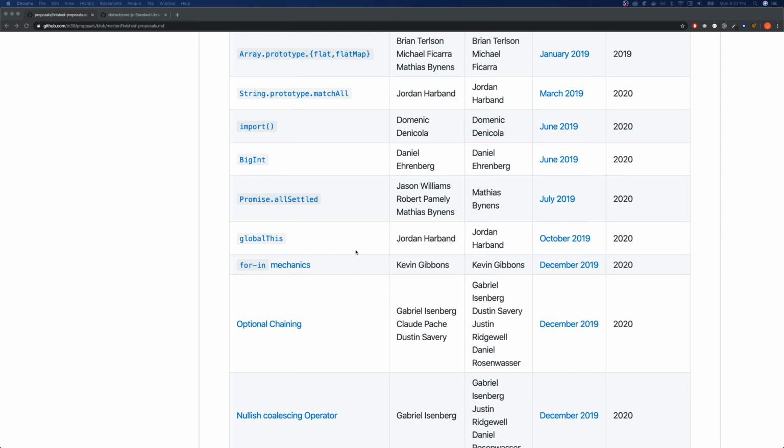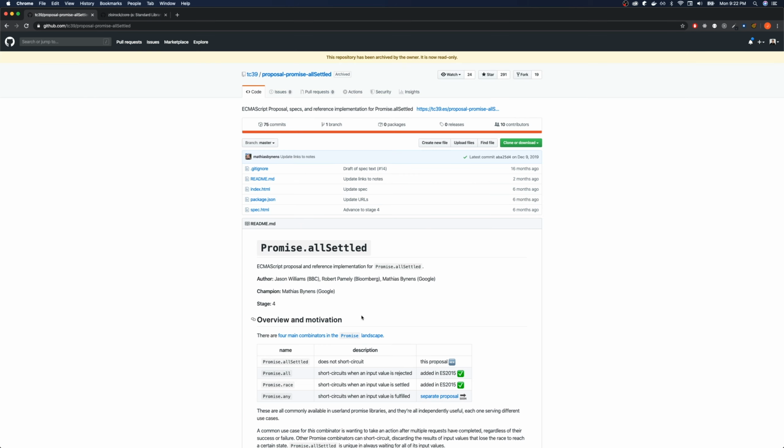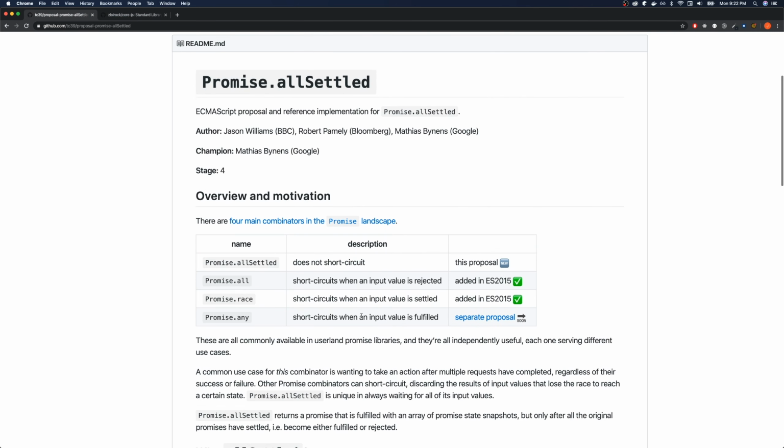But today, what this video is all about is Promise.allSettled. So this is coming to JavaScript in 2020. Now I'm on this page, and this table is what I'm interested in.